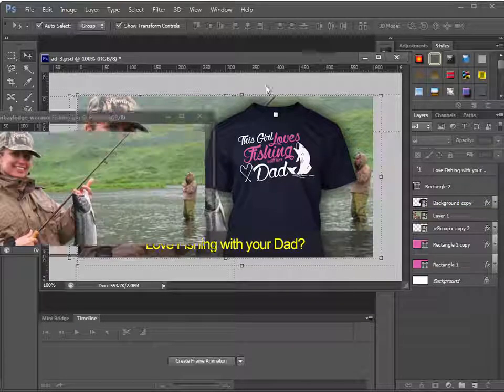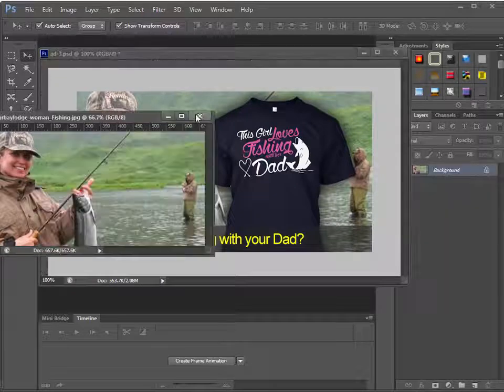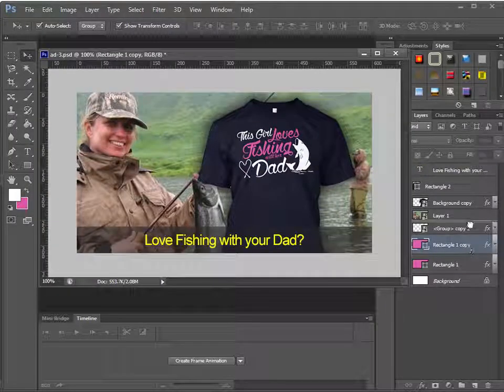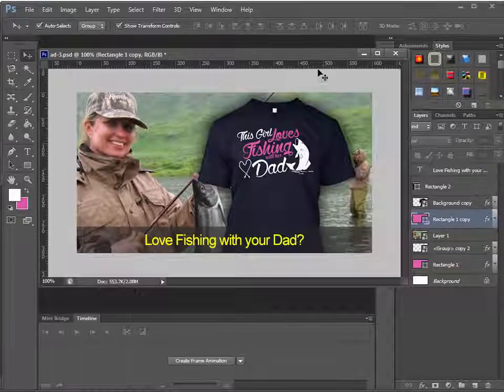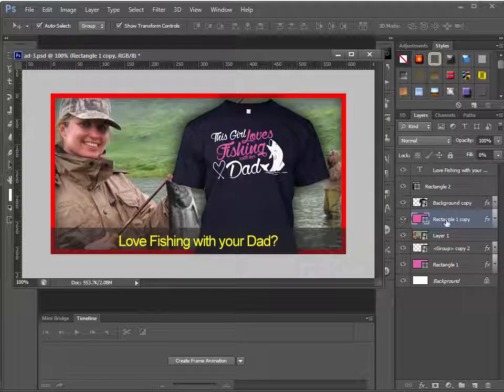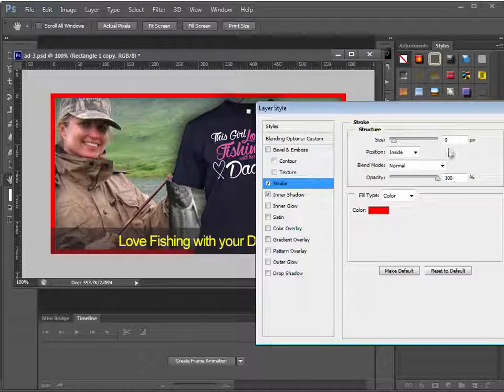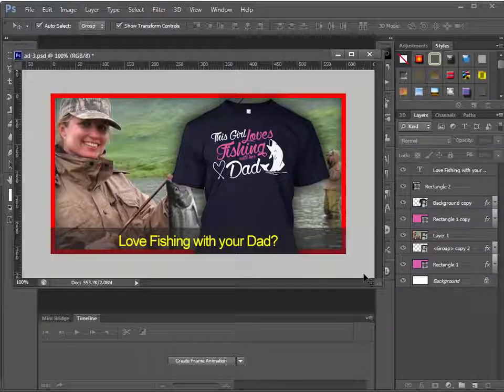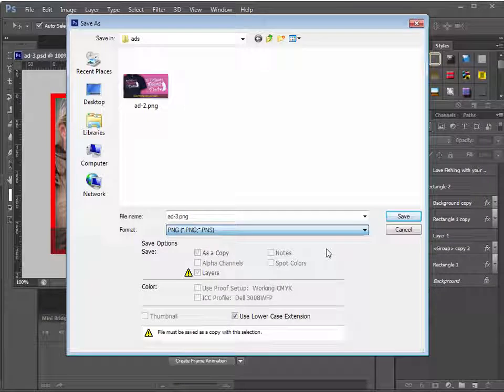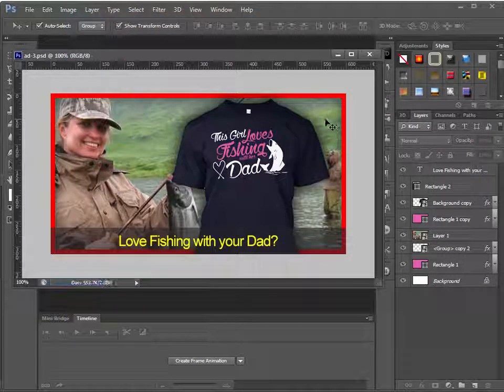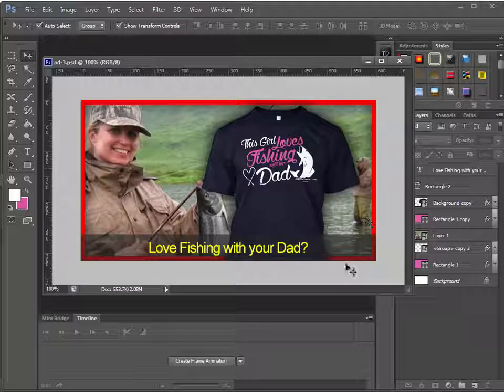We can also add a border around it, just like we did before. Just take this square up above. That's the one that had the border in it. So remember, with this one here, we just made sure the fill opacity was 0% and put a stroke on the inside of 9 pixels, and we had an inner shadow as well. And that could be another ad just like that. So save that as PNG. And there we have 3 ads for This Girl Loves Fishing with Her Dad.